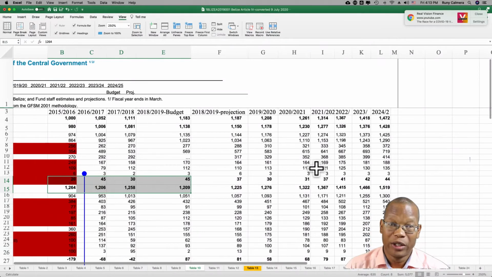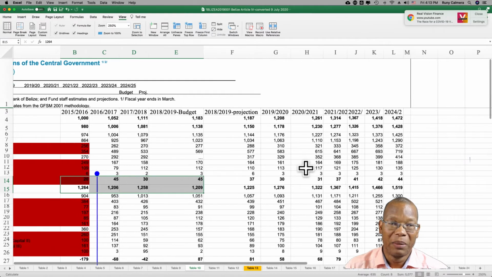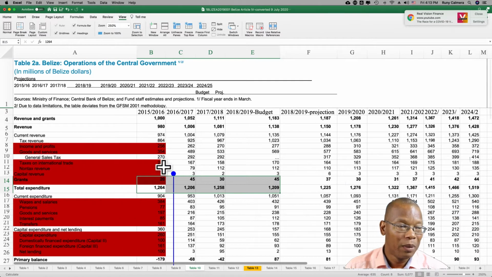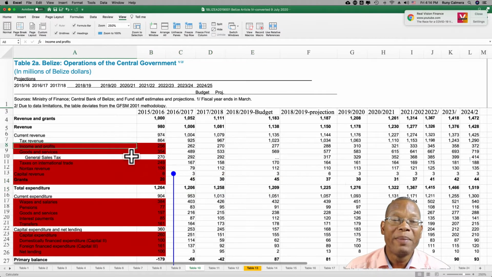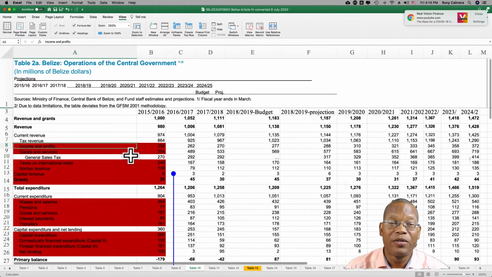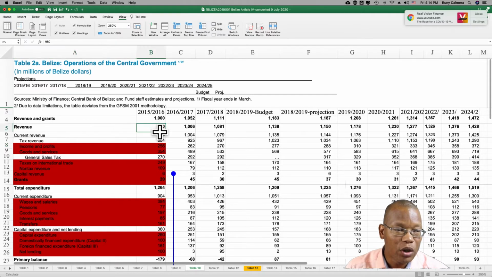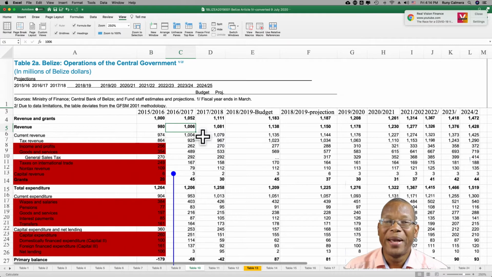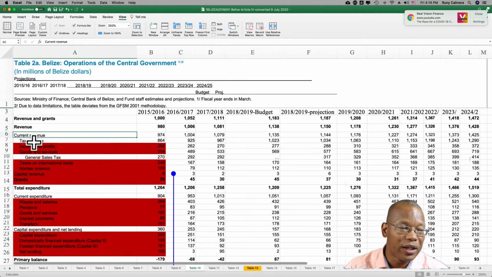Because right now we are in 2020, we will not use these projections because these projections are estimates of the IMF. So what I want you to remember is the IMF uses a system to classify the expenditures and the revenues. So what are the total revenues? Total revenues 980 million Belize dollars, 1.0 billion Belize dollars. And you see here current revenues is current tax revenue, income and profits, goods and services.